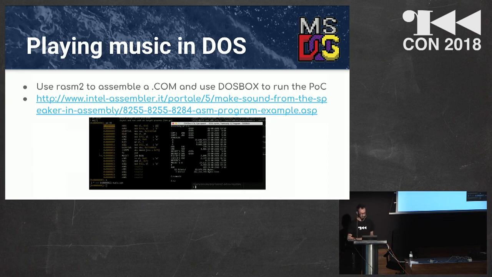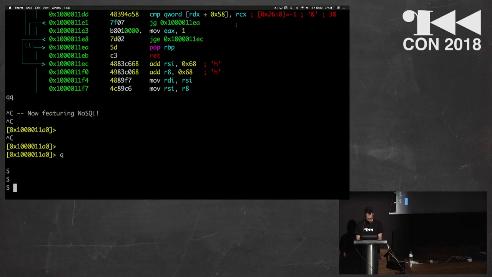In r2, there is a rasm2 command line tool, which allows you to assemble programs or small snippets of programs. I will show you a small assembly program that is used for playing PC speaker audio. I'm assembling this small program using rasm2, and we'll play it using DOSBox.